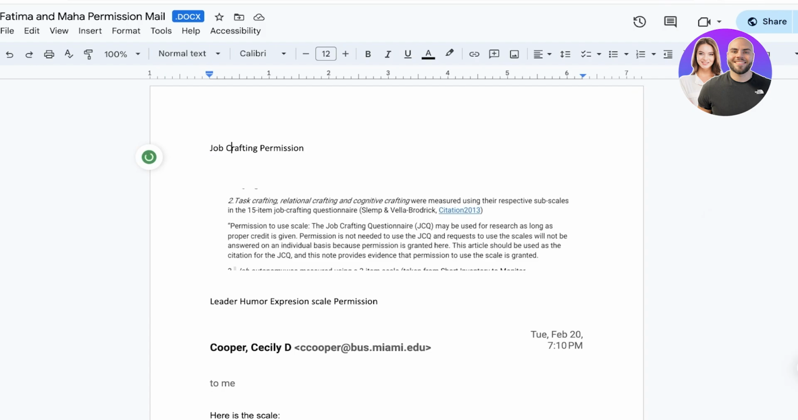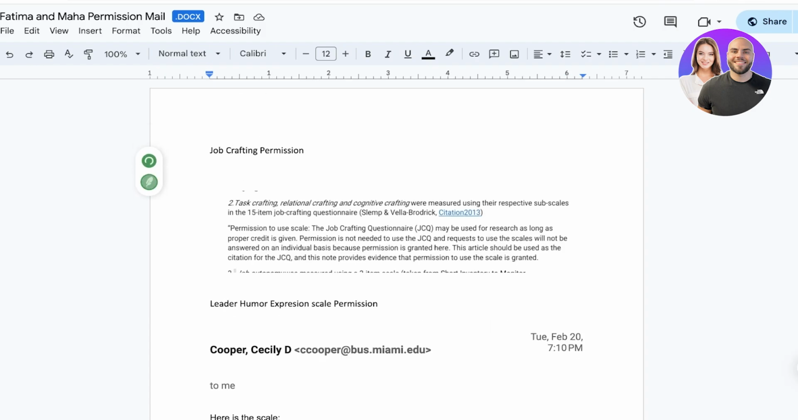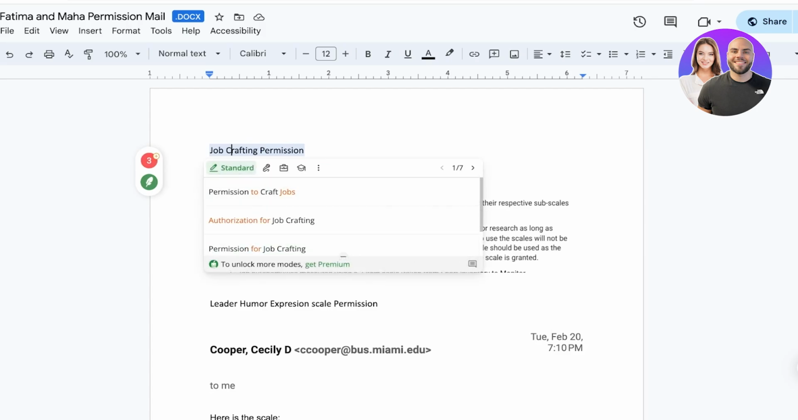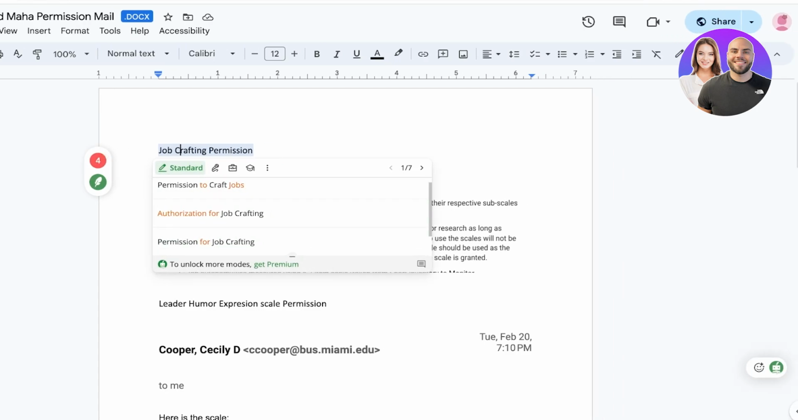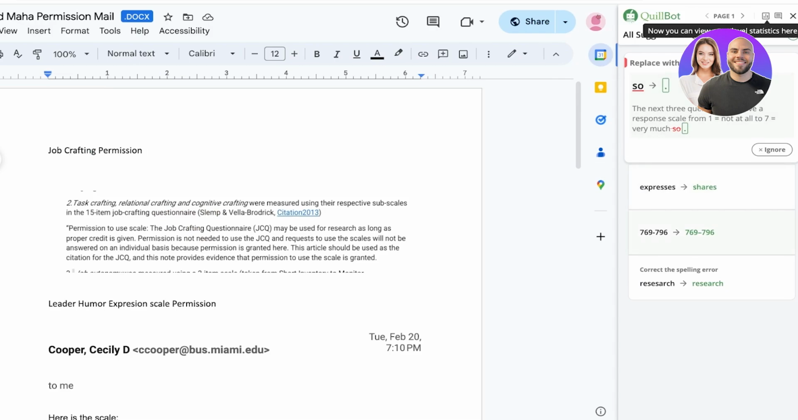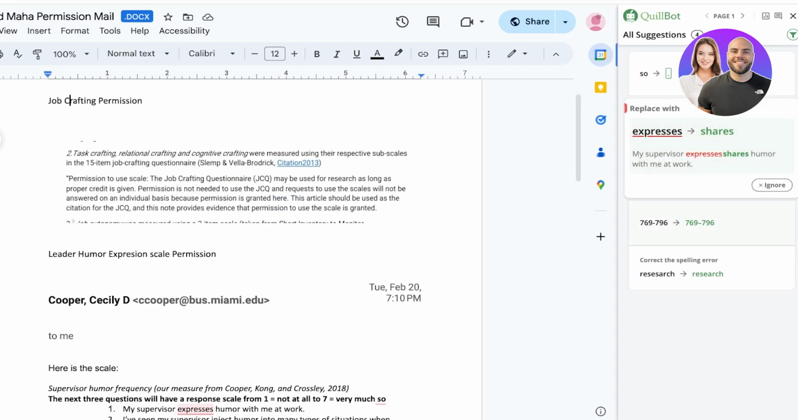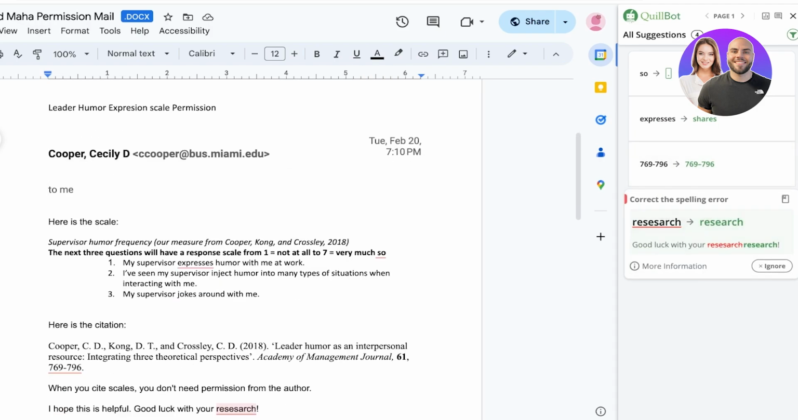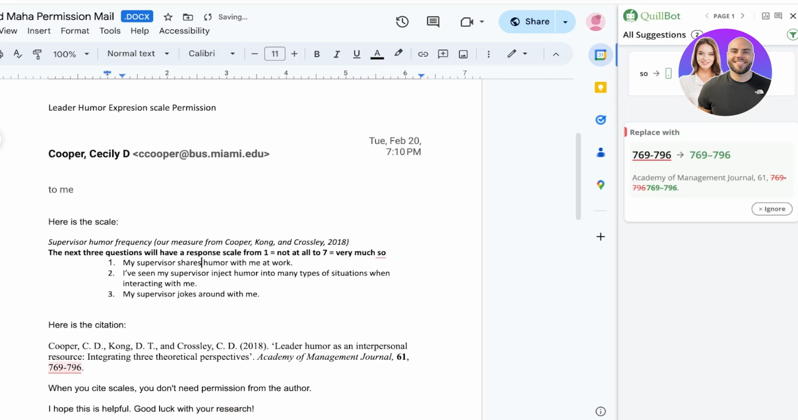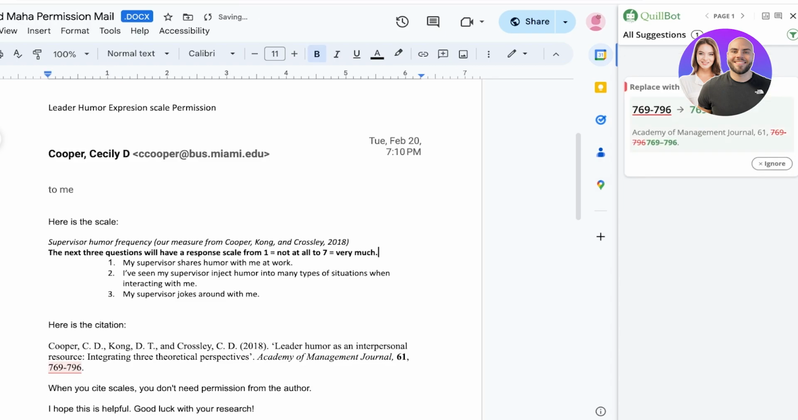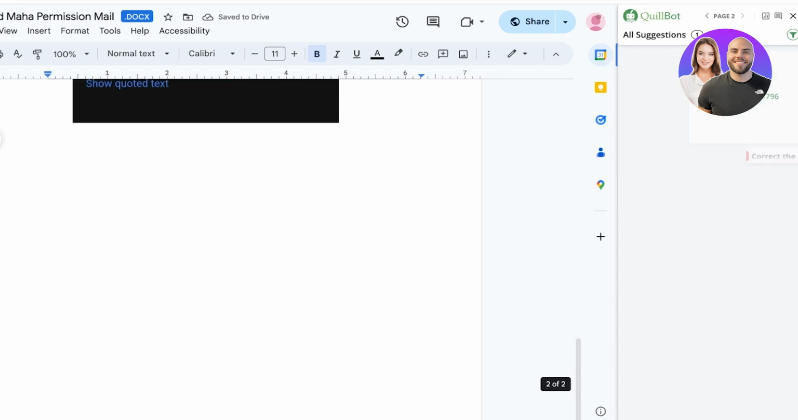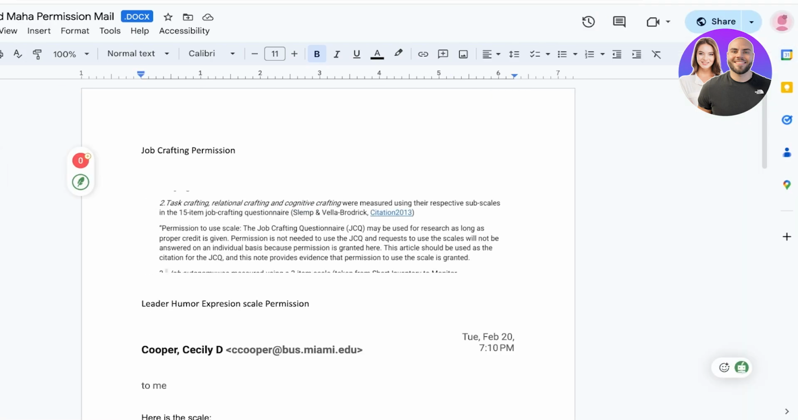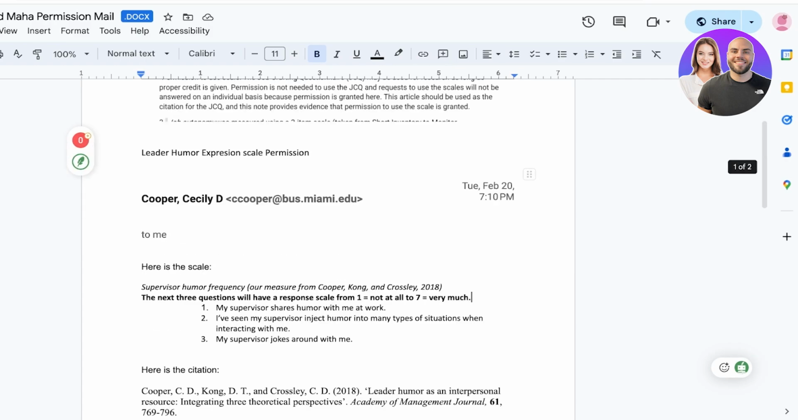This green loading icon is basically Quillbot's icon, and you can see it is showing me different ways I can paraphrase this. And then it's also showing me the grammar errors that I have. So instead of expresses, I want it to write shares. Instead of research, I actually have a typo over here. I misspelled research like this. I want to change expresses to shares, and so with a period like this. These minor errors can be really, really major, especially in academic writing. So it's really helpful that we have a tool like Quillbot to use.